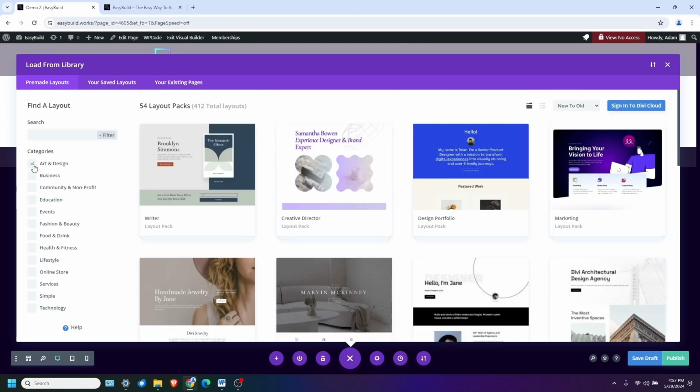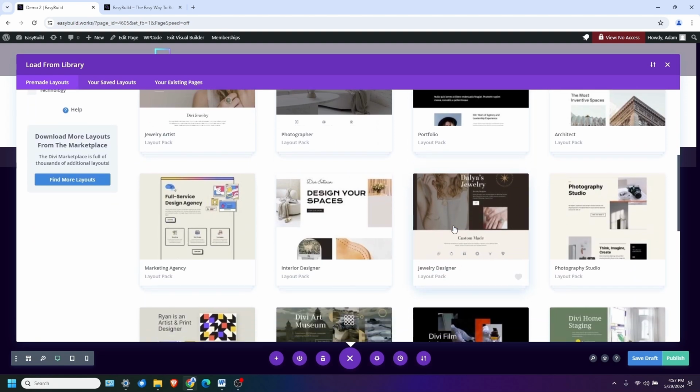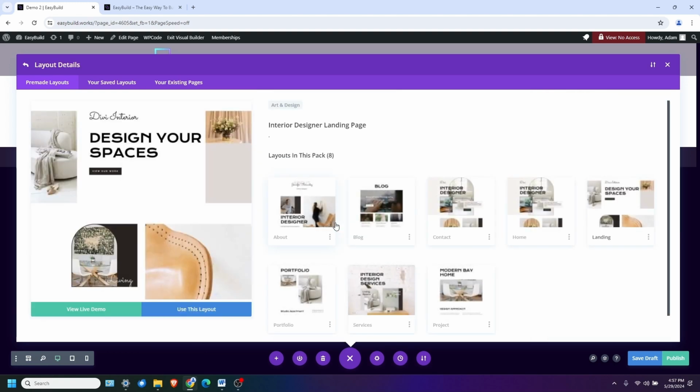Let's just stick with that same business idea for this demo as well, and click on Art and Design here. And I'm sure there is an interior design layout in here somewhere. Aha, right here is one. And you can see the layout packs, they have pre-made designs for all of these pages already. So you don't have to go through it like with AI and create one. You can just download all these packs, install them, and then you have all these pages ready to go with a template already there. You would just go through and obviously put your own company information on each page.